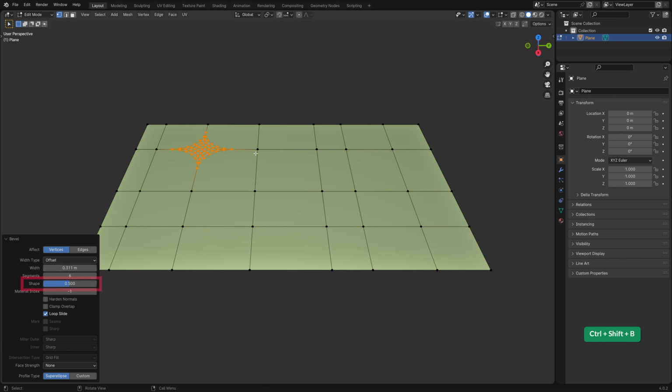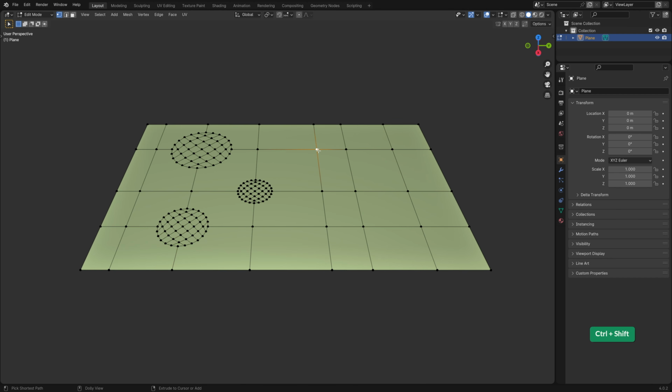Instead of using Loop Tools to make it circular, you can also adjust the shape value. 0.085 seems to be the value closest to a circle, although it's not perfect. The advantage of this is that Blender remembers that value for each subsequent bevel, so you can use it to save some time.